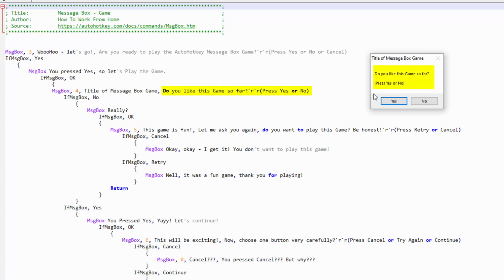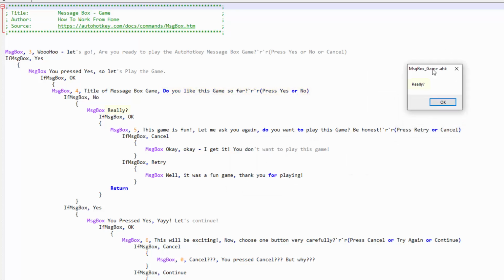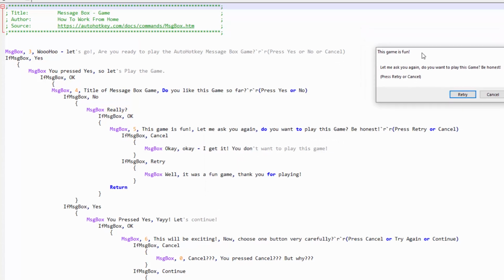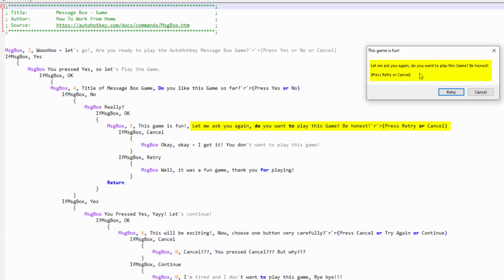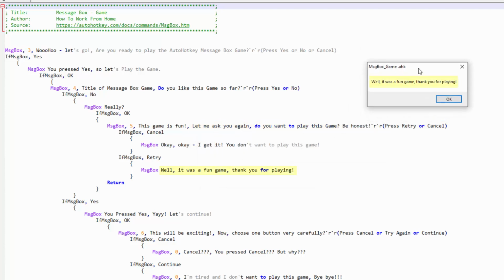Now the message box asks, do you like this game so far? I'm gonna say no. And then it asks me, really? Question mark. And now it says, let me ask you again. Do you want to play this game? Be honest. If I press retry, it says, well, it was a fun game. Thank you for playing. And it gets out of this.